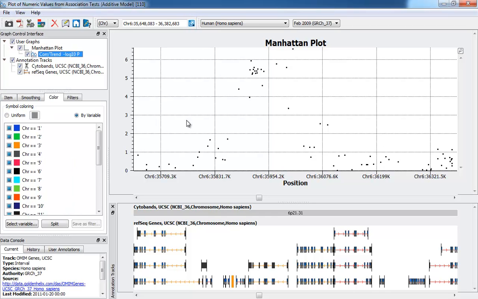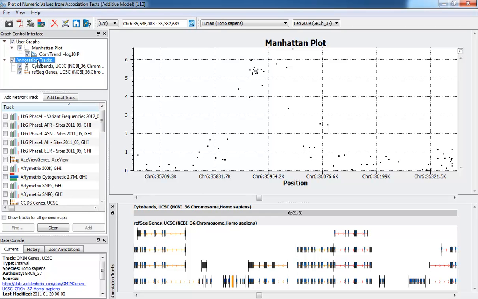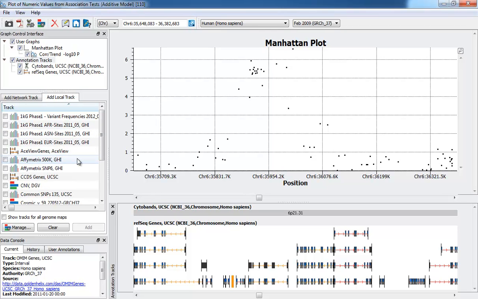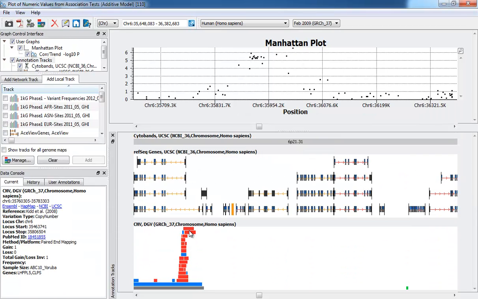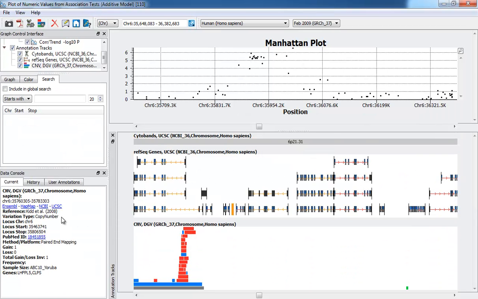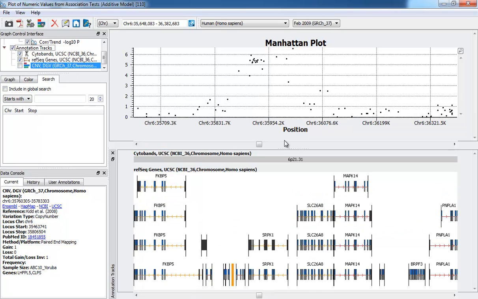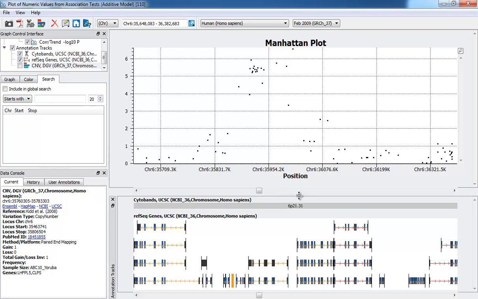Let's now add an additional annotation track by clicking the annotation track item in the graph control interface. The first tab pulls from our fully cloud-enabled data server. The second tab contains our locally hosted annotation tracks. In this instance, let's load data from the database of genomic variants. By clicking on a section of the annotation, we can see the additional data contained. Let's hide this annotation and add an additional plot type to this plot viewer instance.